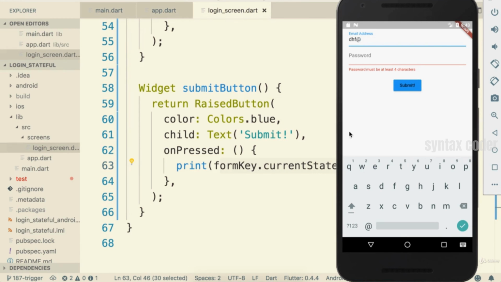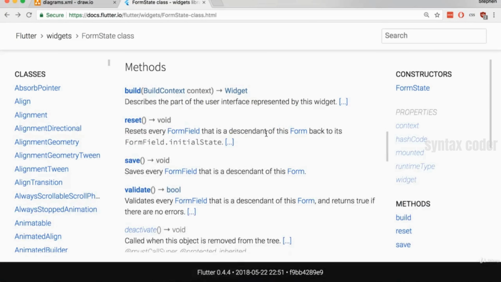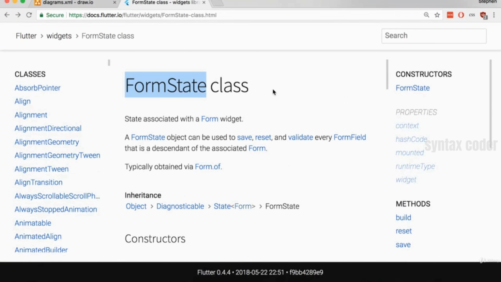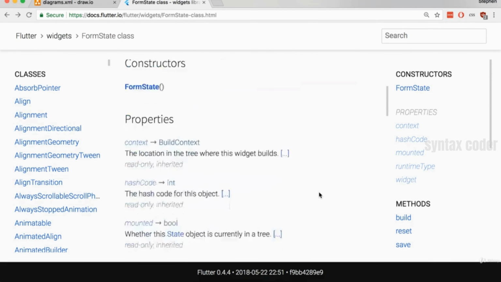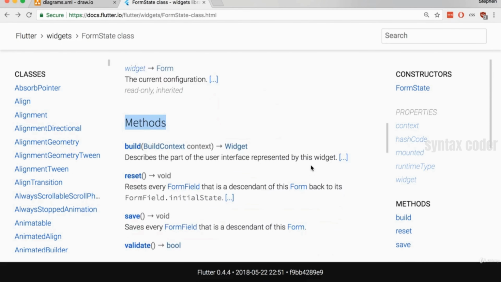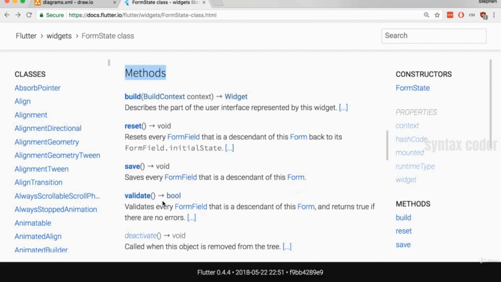So let's take a look at the documentation again and get a better idea of how we can pull a value out of a field. Okay, so I'm going to again look at my form state class. So down here under the method section, I'm going to find my save method right here. So the save method is what we're going to use to attempt to look at every different field that is nested within this form and somehow pull a value out of it. Now the downside to this save method is that it has the same issue that the validate function does, and kind of a lack of documentation.